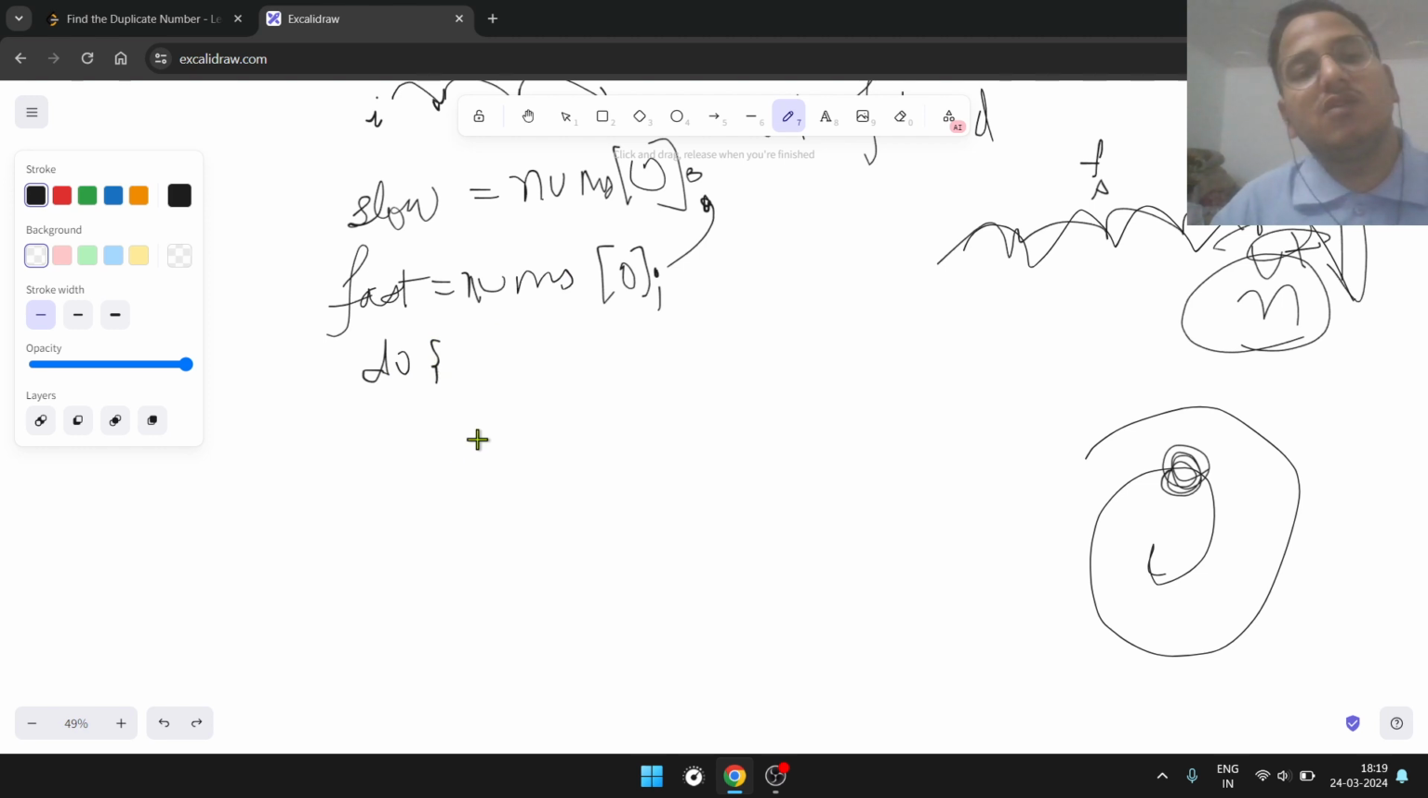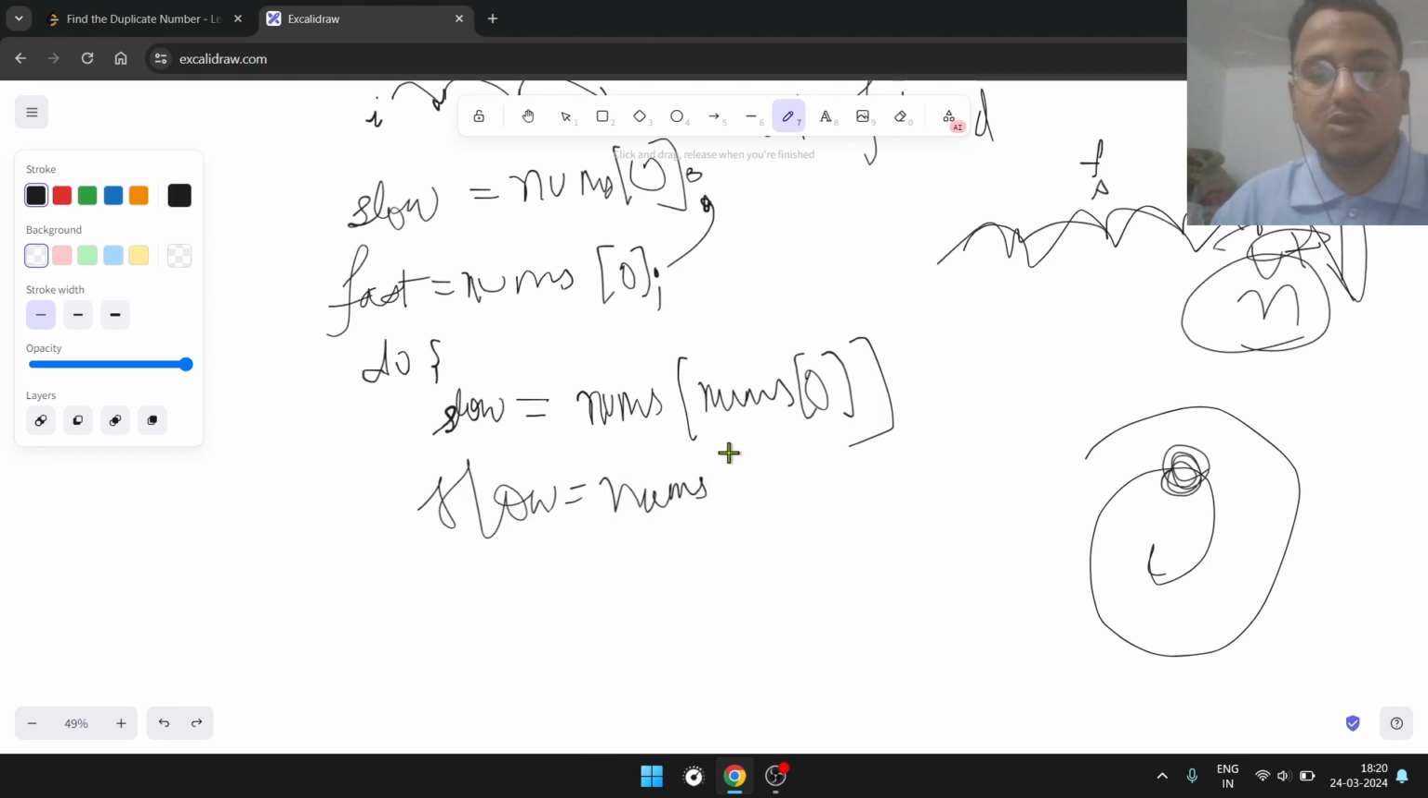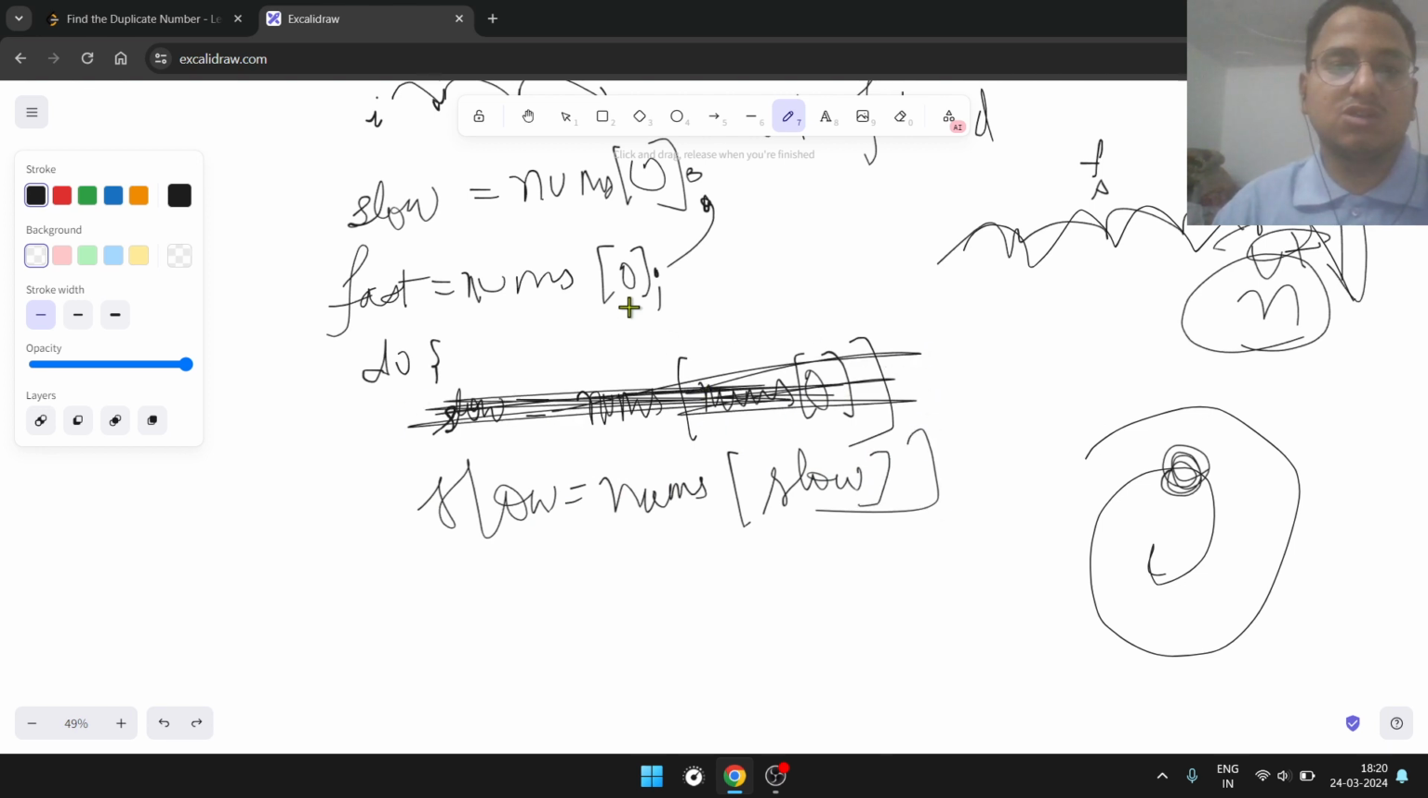So in here we use a do while loop. We say that at least let it run once. So we will move slow by one pointer. We will do slow equals to slow goes to the next point, that is nums of 0, right? Or what I could have done is write slow as nums of slow. Yeah, this is the correct way. The other is not the correct way to write. It is actually true for the very first step, but no.